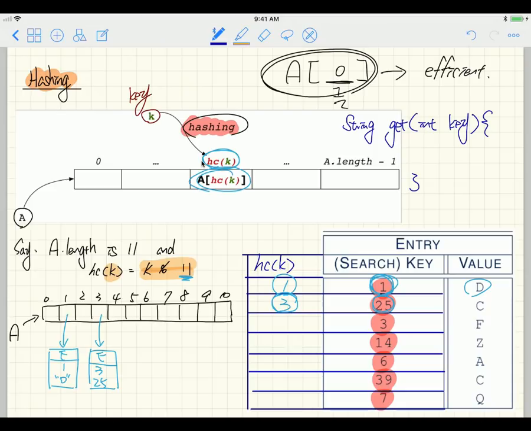Okay? Now, how do I implement that? I don't need a loop anymore, do I? Because I know that the way I store the entries into the array is simply by turning the key value into some hash code, which is used as the index, and then stored it over there. And now, if I want to retrieve it, why don't I just return the corresponding position?